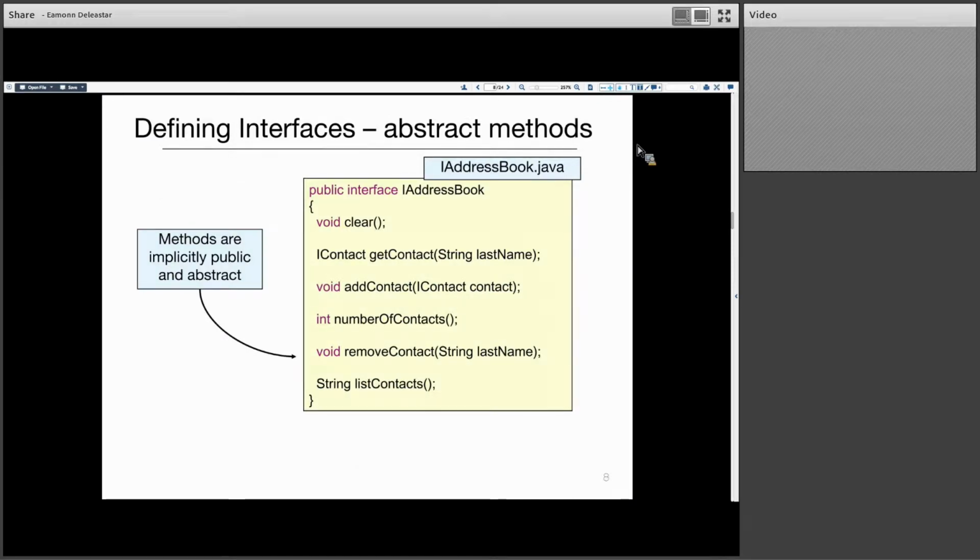It looks like a class, except we don't have the keyword class initially. We just have the word interface. That replaces where we would normally put the class keyword. And also note that we're not using the word abstract anywhere, but we are terminating each method with a semicolon, like an abstract class. And there are no implementations of those methods in the definition.